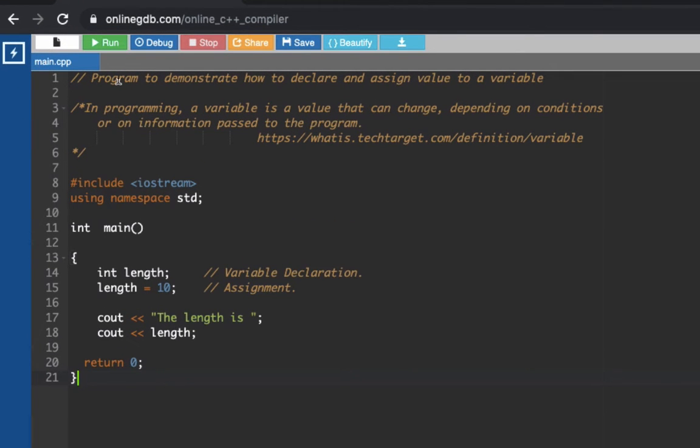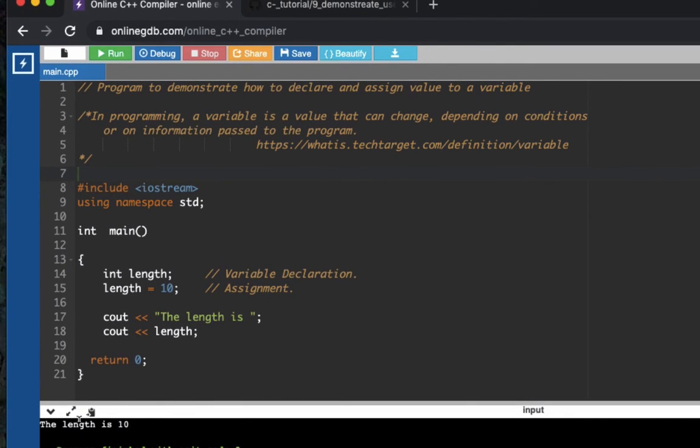For the first example, I'm going to demonstrate how we declare and assign values to a variable. Now, let's first define what a variable is. A variable is a set of values that can change depending on the conditions or the information passed to the program. I have this program here. If we run it, the output should display the value here. The length is 10. So, how do we do it?